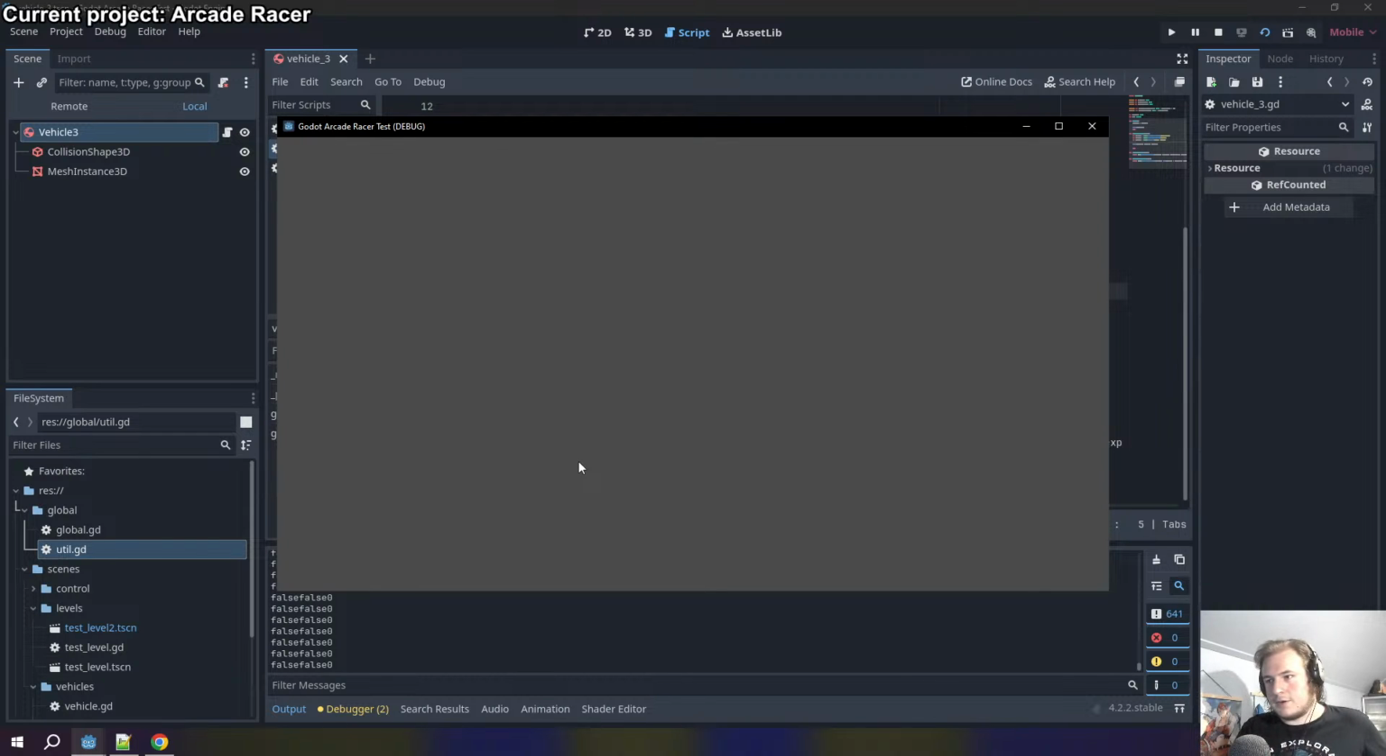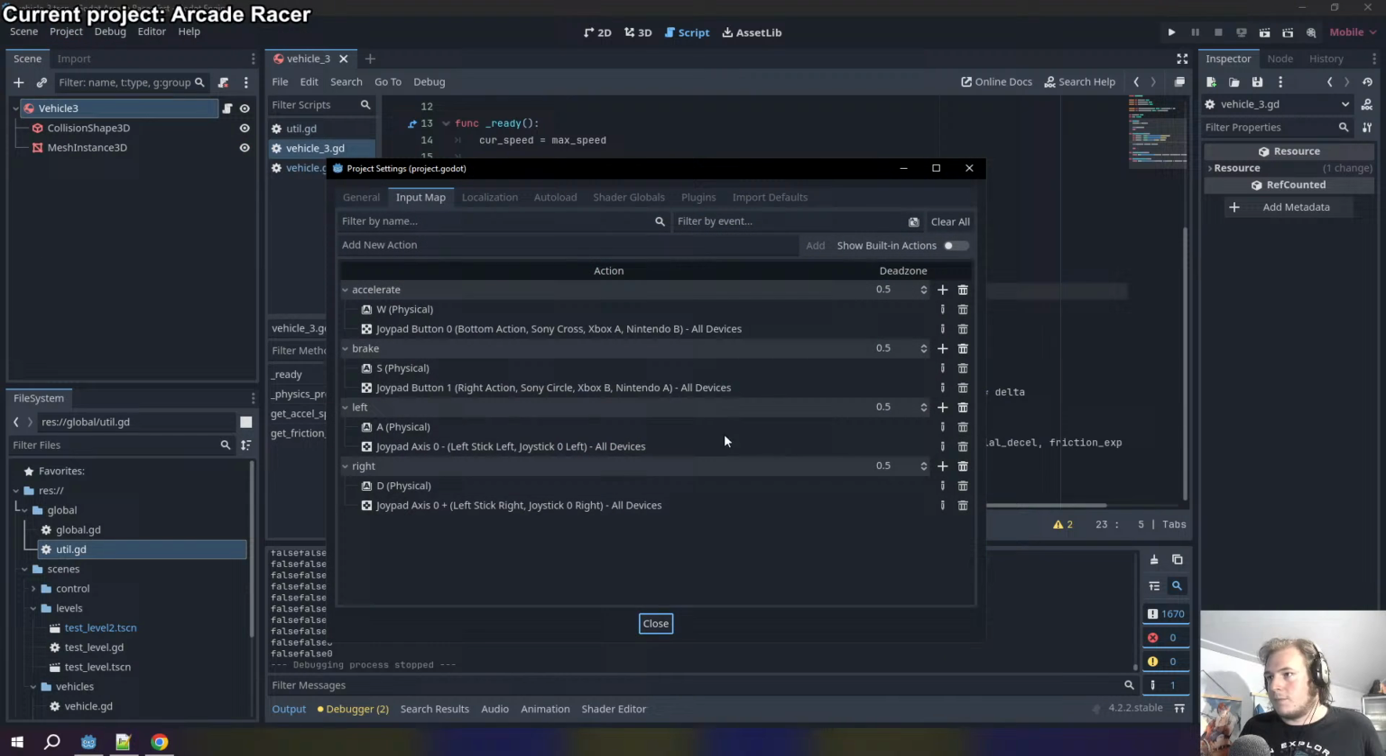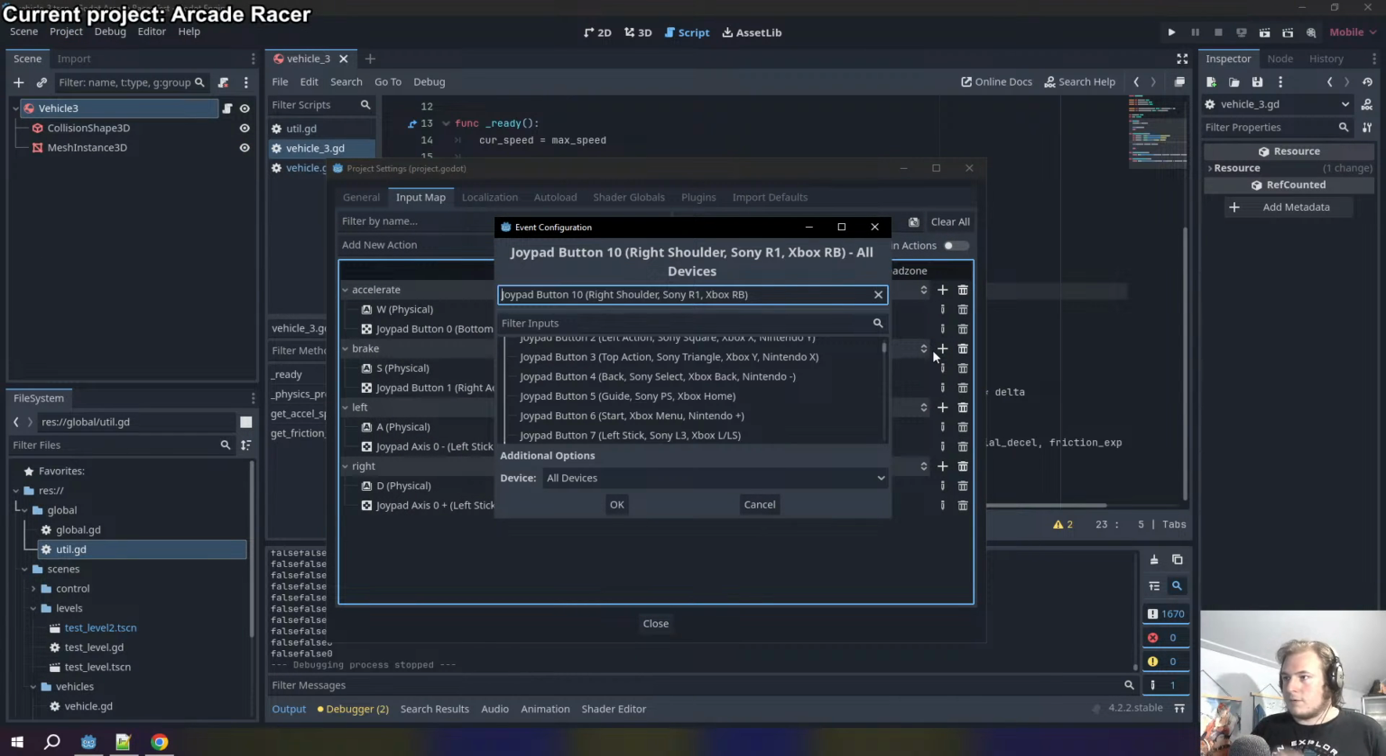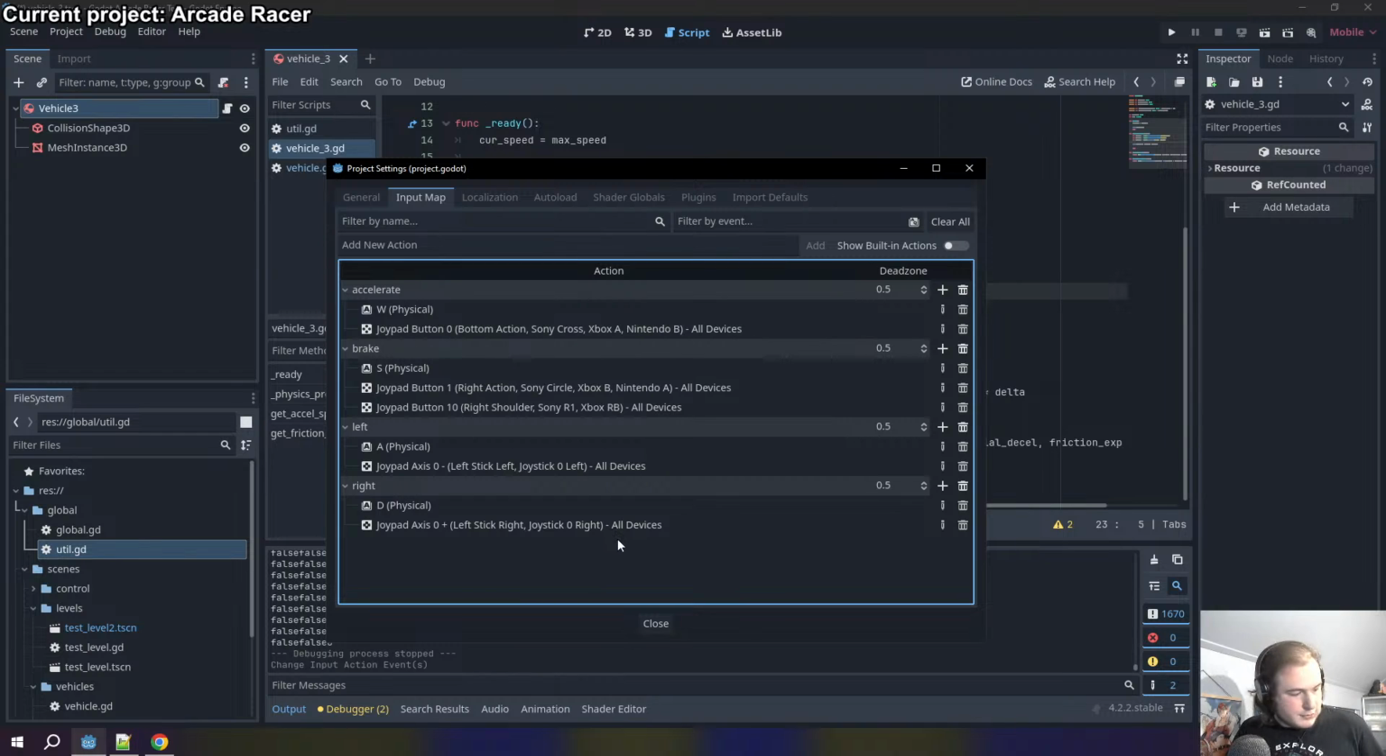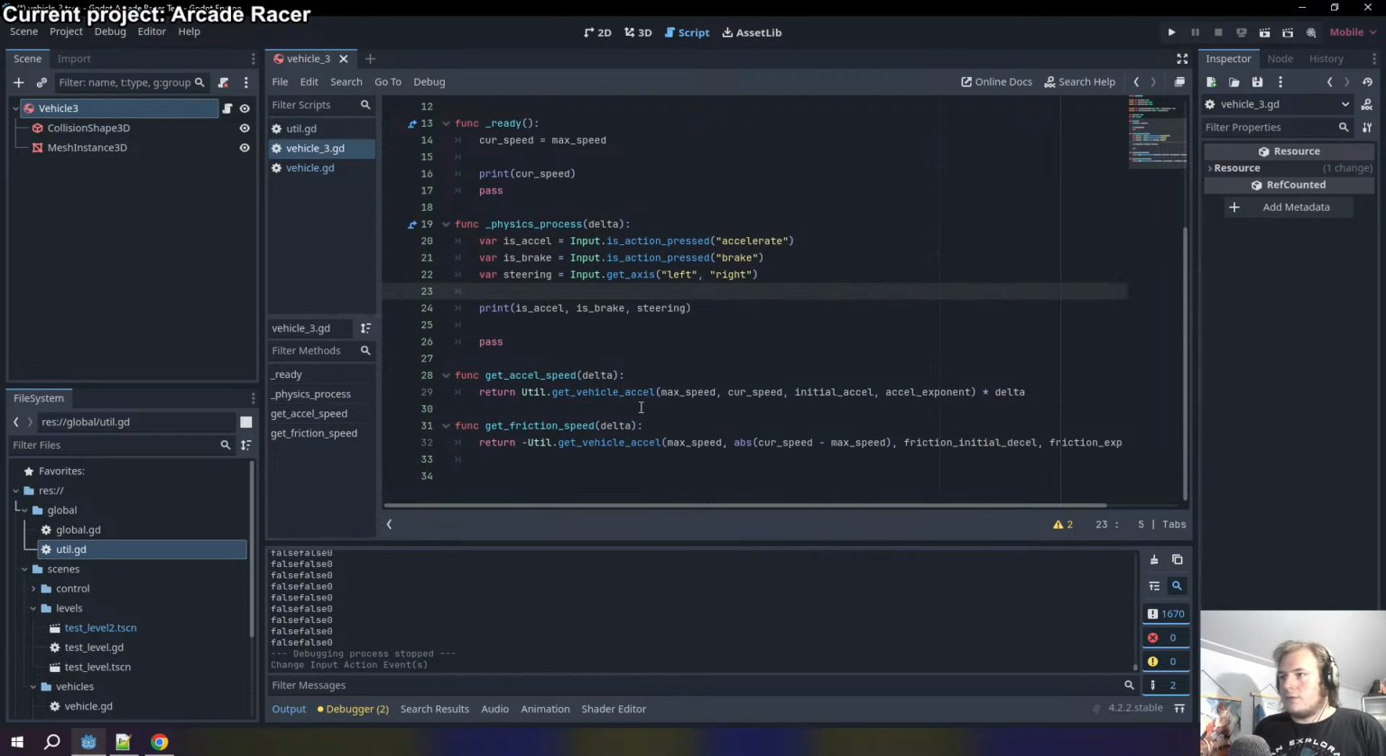So now I can steer in, you know, decimal points. Is that right? I would actually, well, it doesn't matter. You know what? For my own sanity, I'm gonna add the right shoulder button for brake as well. Of course, I want to add a drift system to this game at some point. Alright, close.